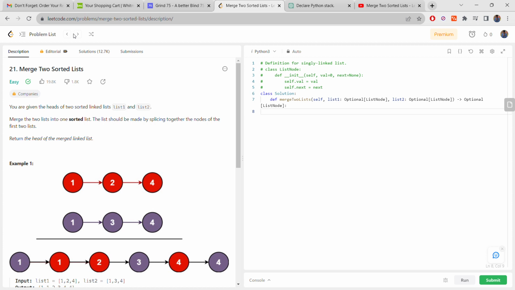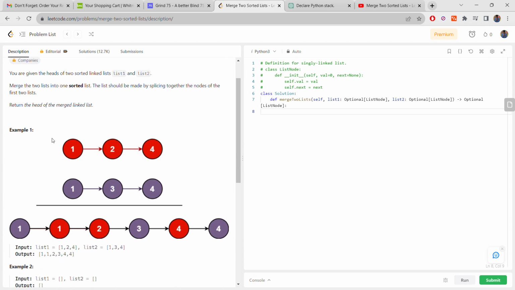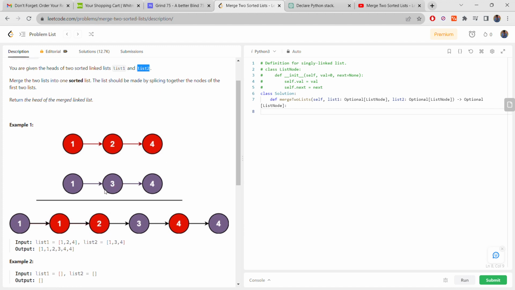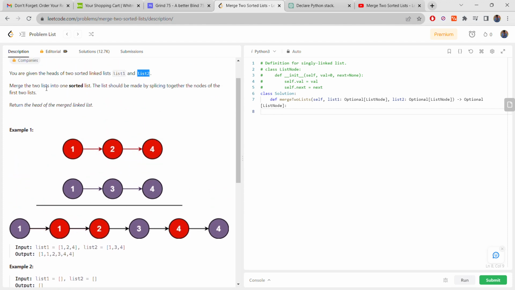And today I'm going to be working on some computing stuff. We're going to be solving this problem from LeetCode, Merge Two Sorted Lists. We have a first linked list, the red one, list 1, and then we have list 2, which is the one over here with the purple colors. What we need to do is sort the list.